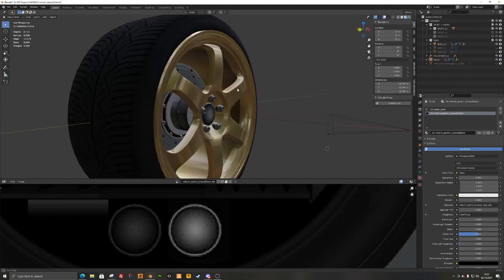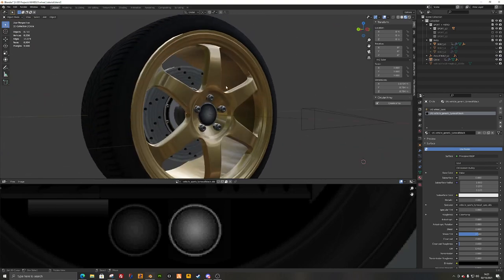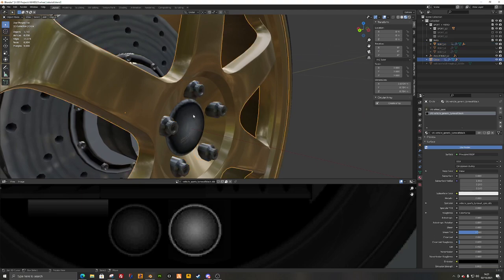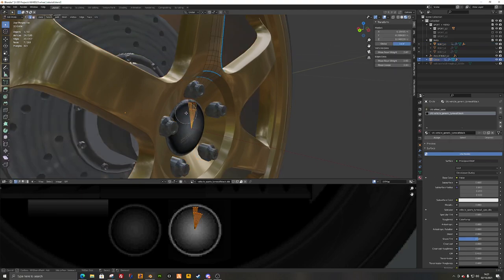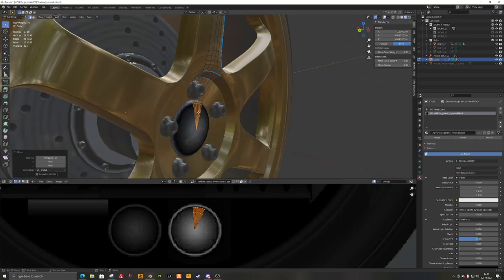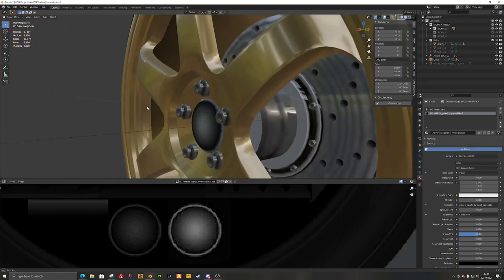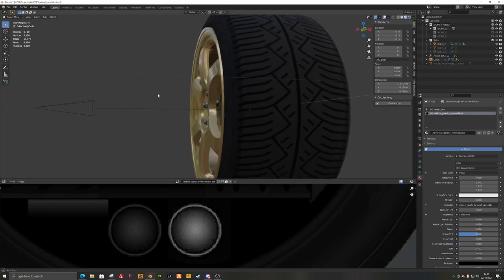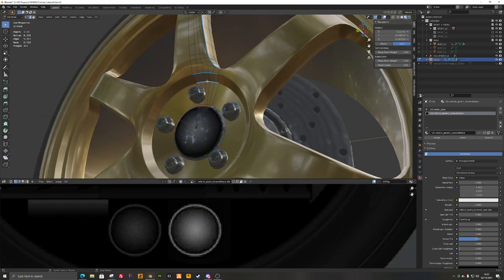But I'm pretty happy with how that looks. It's kind of ugly, if I'm honest. I'm not very happy. So let's make this a little bit less deep. Let's do this. Yeah, I think that's better. A little bit less deep like that. Okay. I'm liking this now.